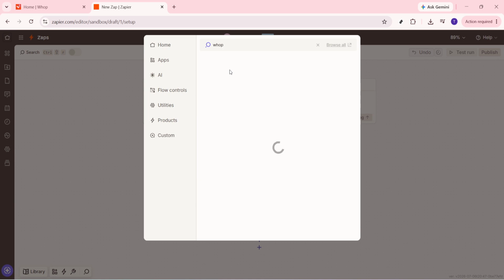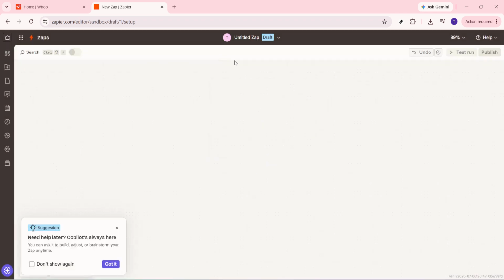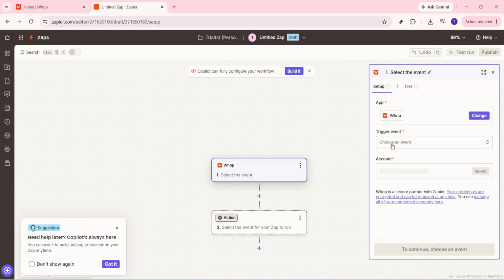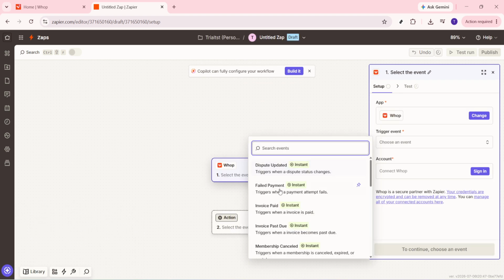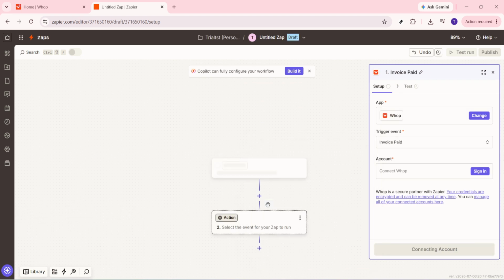Next, click on the field labeled Choose an Event. From the available options, select Invoice Paid. This means your Zap will start whenever an invoice is marked as paid inside Whop. After choosing that event, click Sign In so you can connect your Whop account to Zapier. Make sure you complete the authorization carefully so Zapier has permission to detect that event properly.